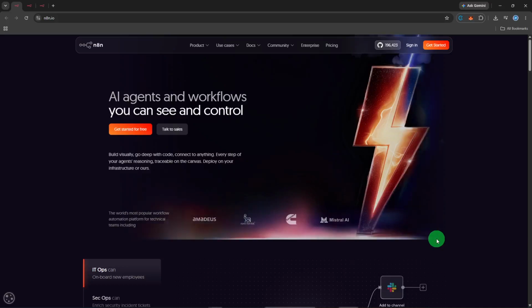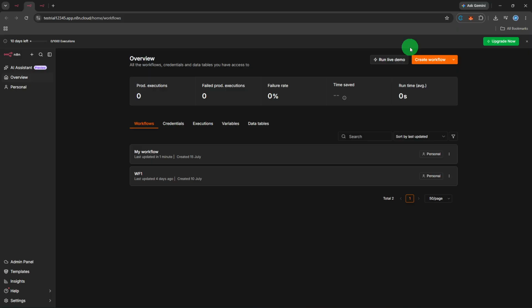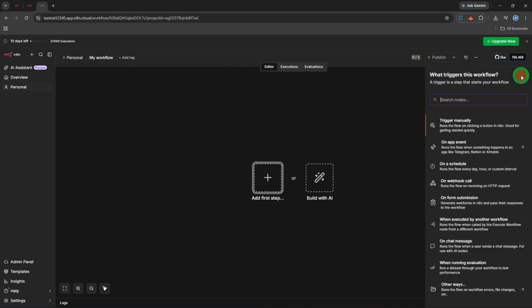To connect Trello to N8N, open your browser, go to N8N.io, log into your account, and once your workspace loads, click Create Workflow and give it a descriptive name. Then click the plus button to add a node, search for Trello, and select the Trello node.